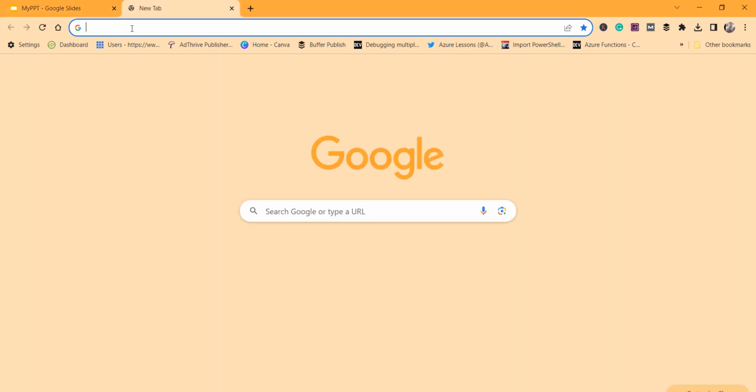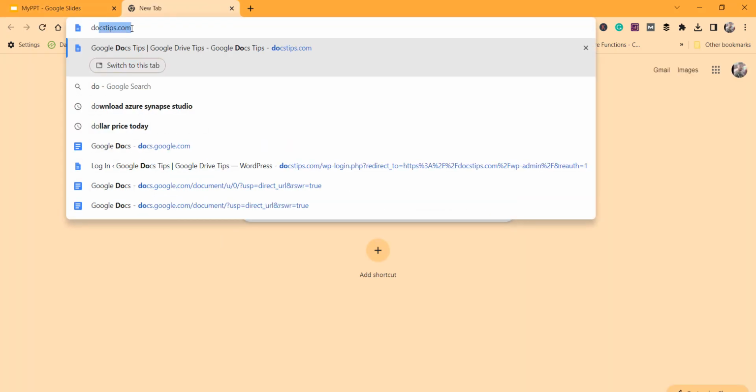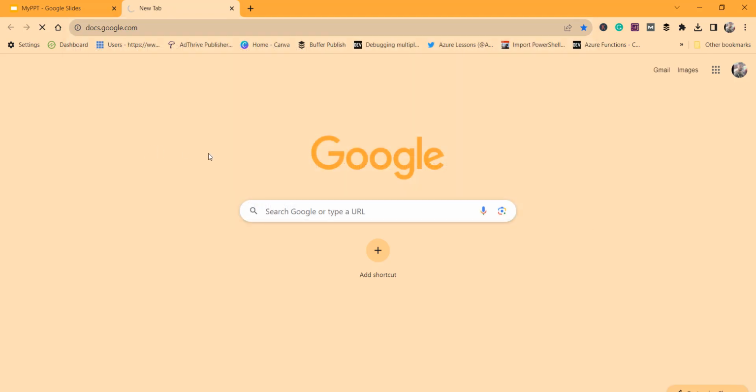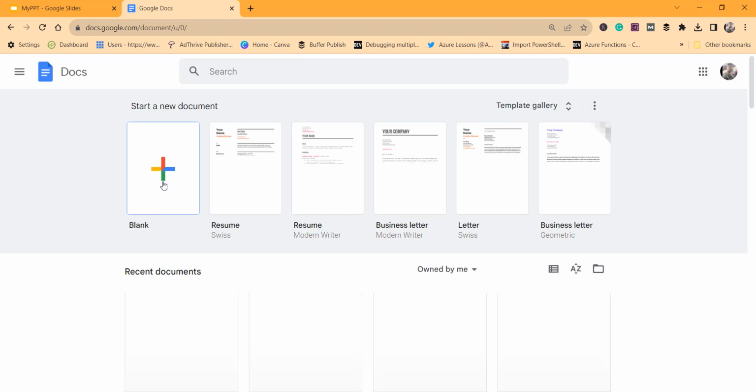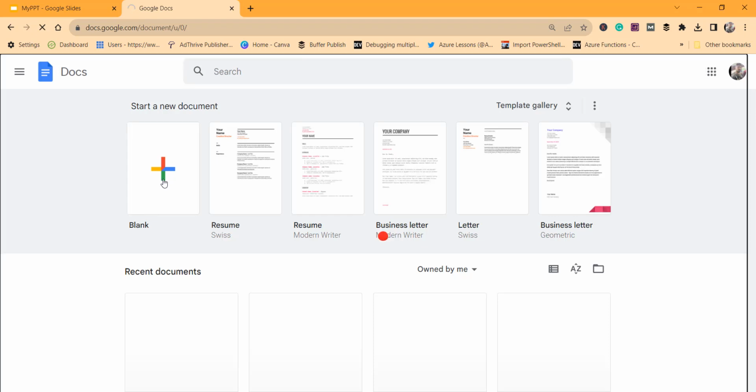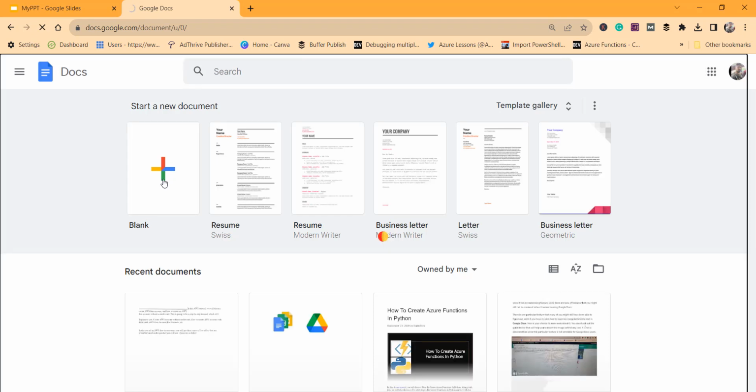So what we'll do is we'll navigate to docs.google.com, and we'll try creating a blank document. Click on the plus symbol to create a blank document.